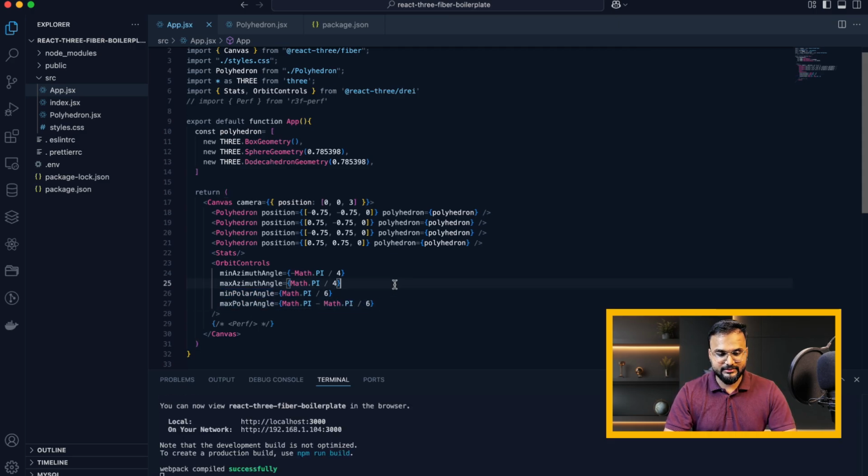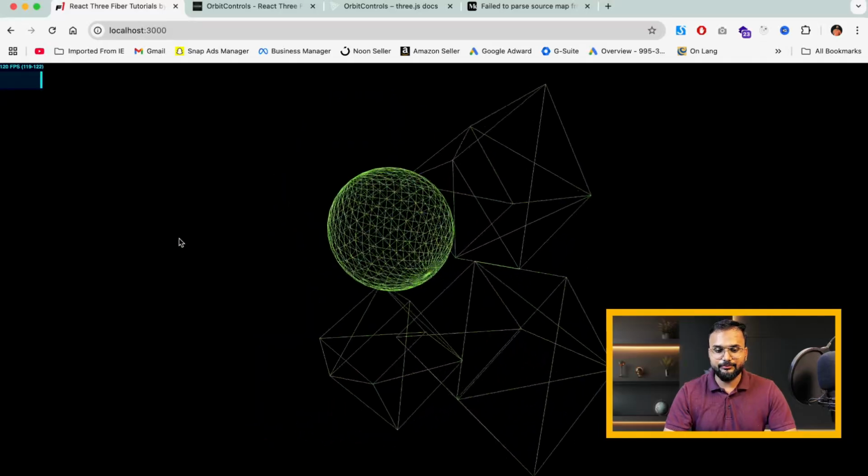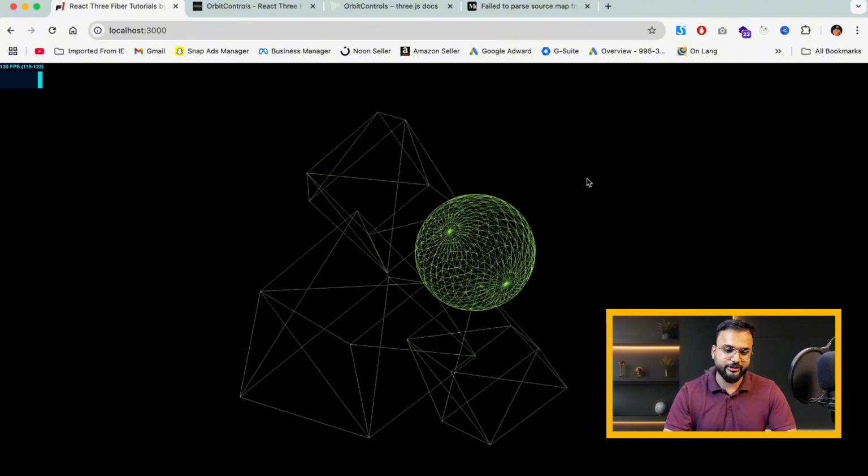So if I hit save, I will go back to my browser, I will just rerun it. You guys can see now the rotation is limited. I cannot rotate more than this. I cannot do a total 360 rotation, up and down also same thing. So this is very helpful and we will be using this a lot. This OrbitControls we will be using a lot in all Three.js projects. Anywhere we go, we will definitely need OrbitControls wherever we are going to perform interactivity with our 3D objects.